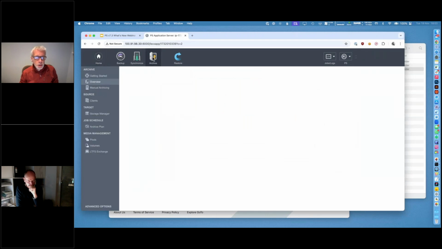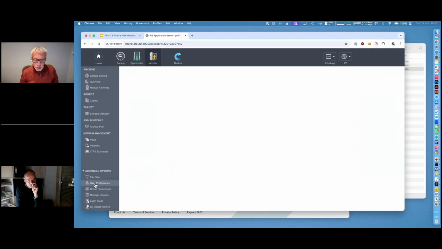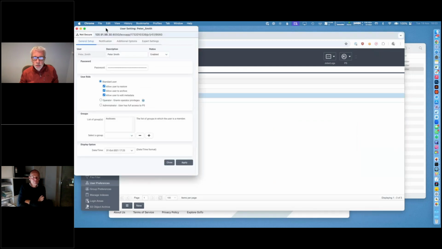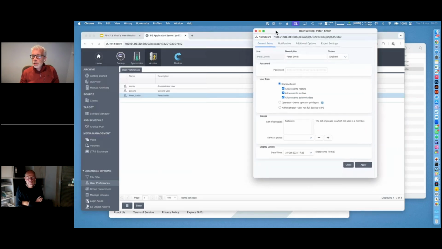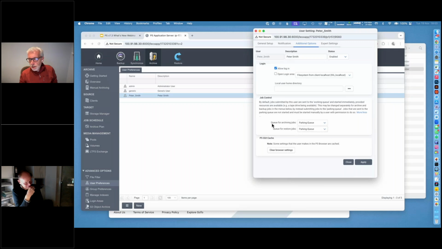If we go into the archive module at the top and then down to advanced options and look at our users down here, then I created this user called Peter Smith. Now, Peter Smith can't be trusted. He's always sending restore jobs all day long. So what we do with him is we don't let him execute directly to the working queue, which is the normal queue as you would understand it with previous versions of Archiware. All of his archive jobs and restore jobs go into the parking queue.